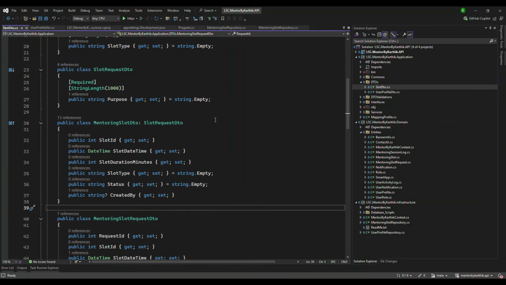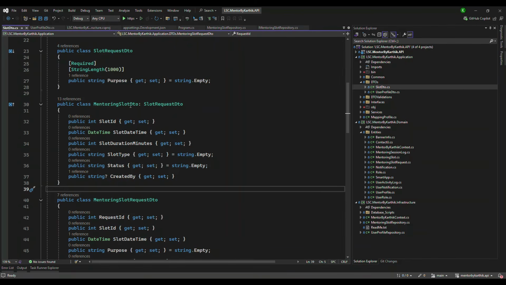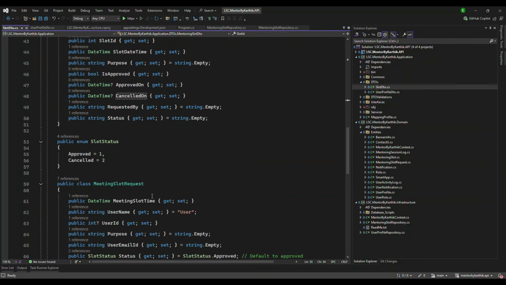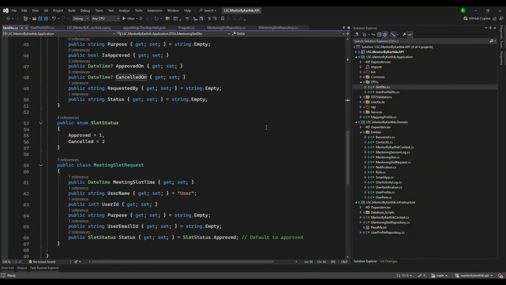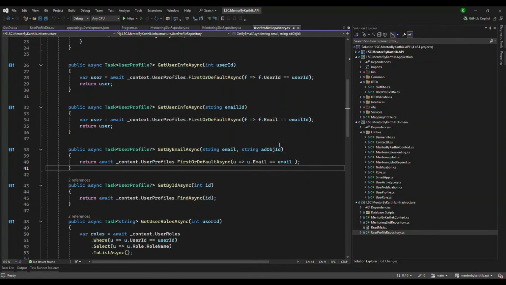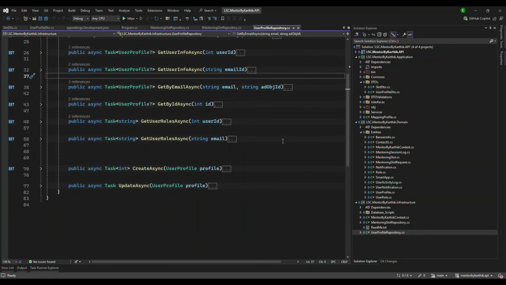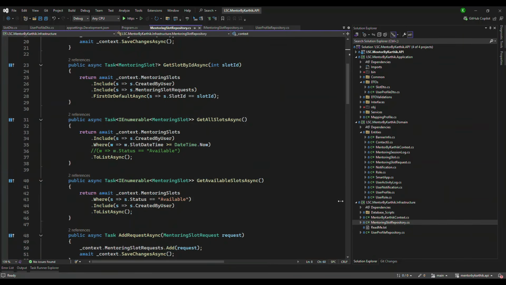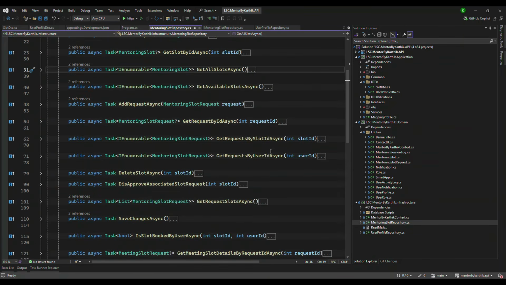For example, let's say mentoring slot, we need to just return all of these properties. For request, we just need these properties. That's custom made. They're all called DTOs. So I created DTOs in these two classes. And in the repository there are many methods. If you look at this, many methods are returning the DTOs.